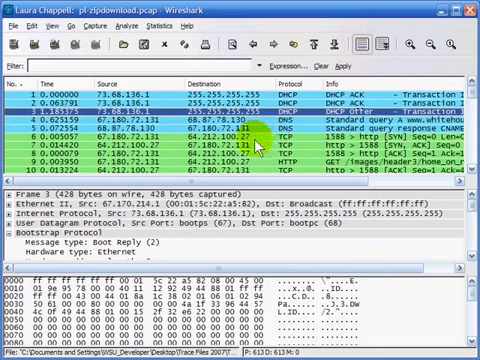In order to build really strong color filters and color rules, you need to understand those display filters really, really well. So I highly recommend that if you're going to use colorization, get to know how to build some really great display filters.